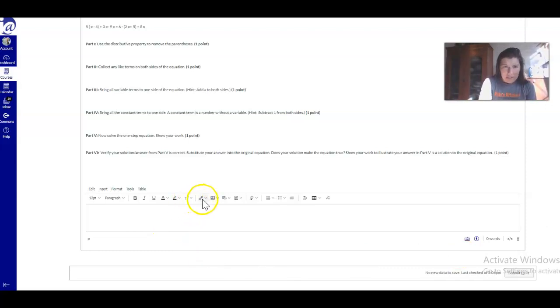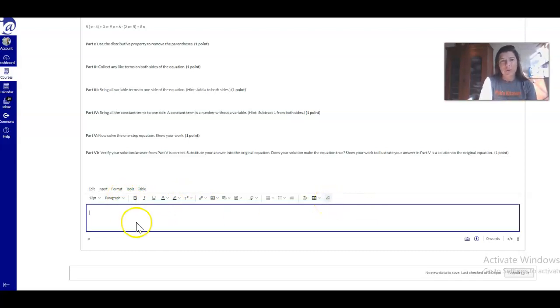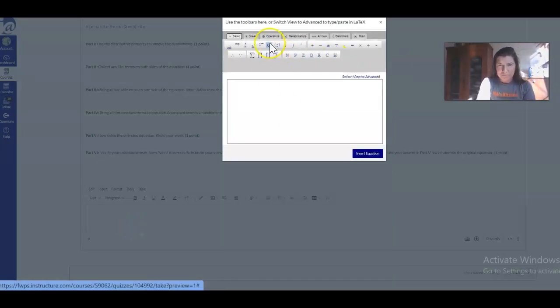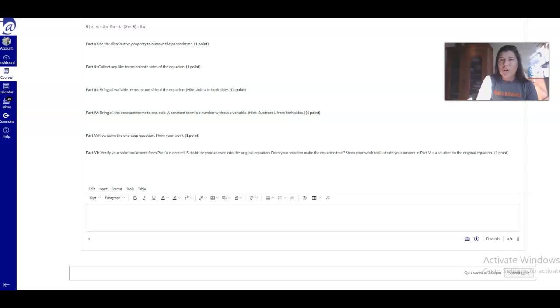We have on here a equation editor. There it is, this very last button here, insert math equation. If you click on that, you are able to enter math symbols and write equations. So showing your work is really, really, really important.